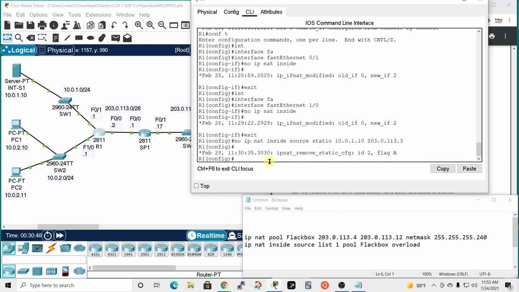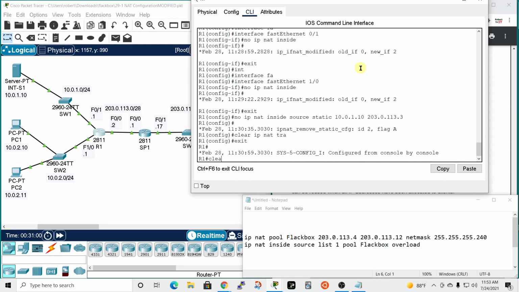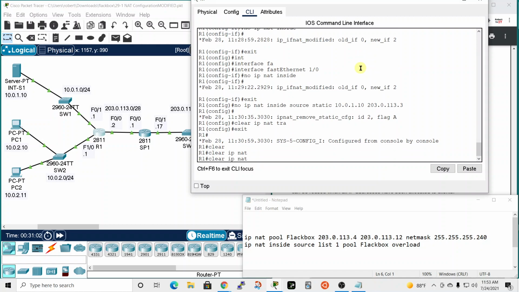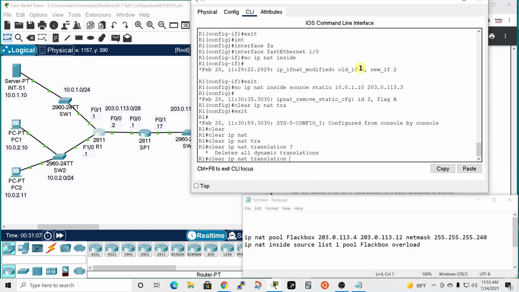All right, and then we're going to need to clear that. So clear IP NAT translation. Oh no, wrong prompt. Sorry, got to drop down a level. Exit, and then clear IP NAT translation, and then we want everything, all dynamic translations. So get rid of all of that.